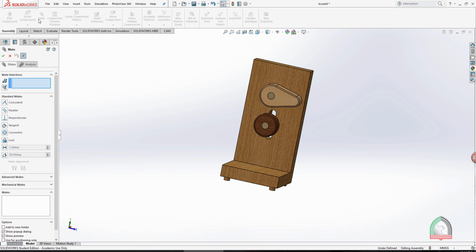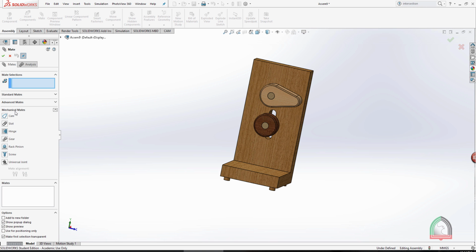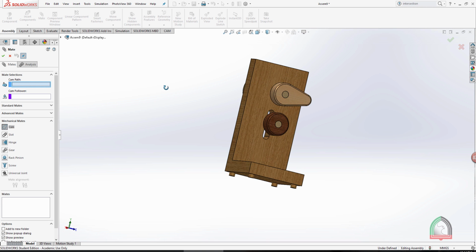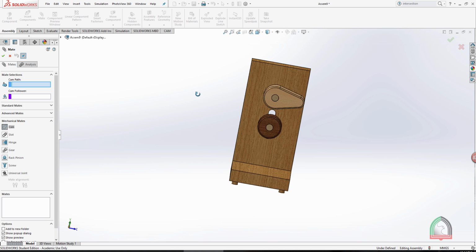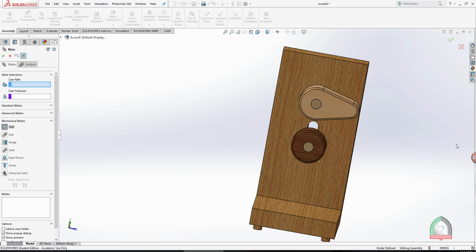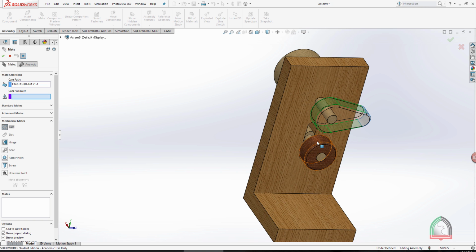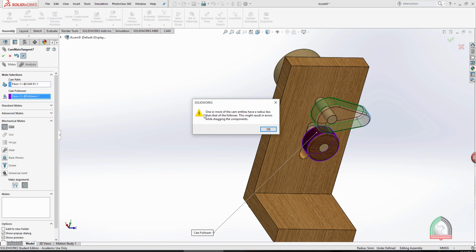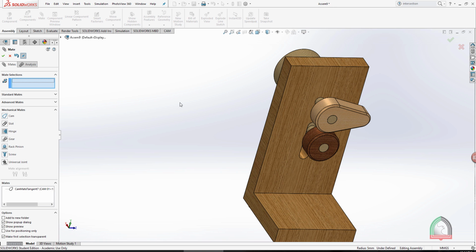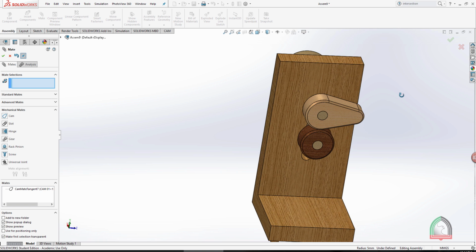Go to mate, go to the mechanical mate, and there is a cam. We need to give the cam path and cam follower. So I'm selecting this as my cam path, and here is the follower. Perfect. One or more cam entities have a radius less than, as this it is showing as an error, but it is not at all an error, because we have a straight surface that will make a line contact with the curved part. It will be okay.